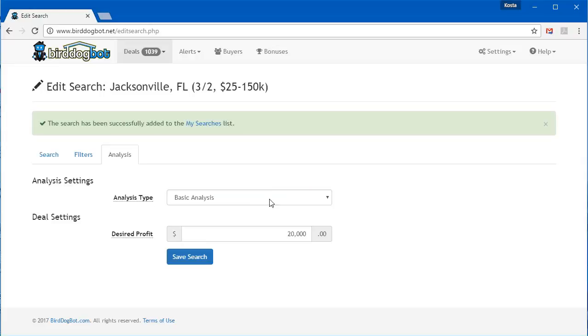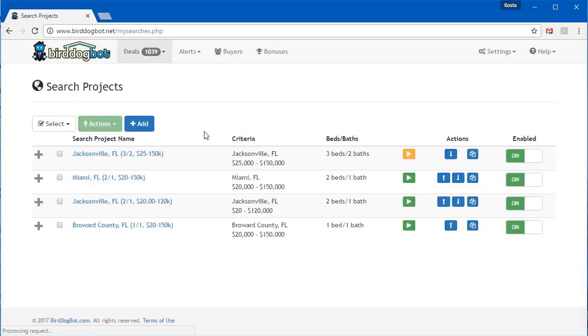Click Save Search. And now that our search is saved, we'll see that it's added to our searches list. And let's go back there. And there is our new search project right here.